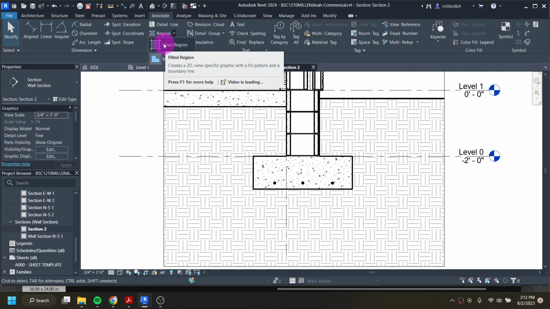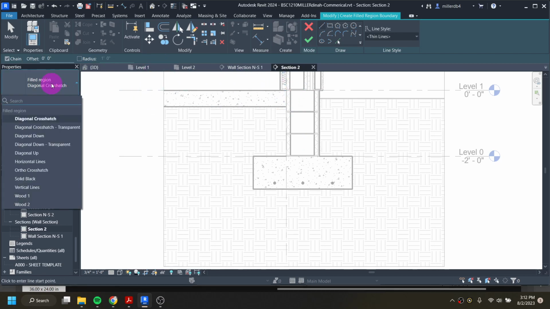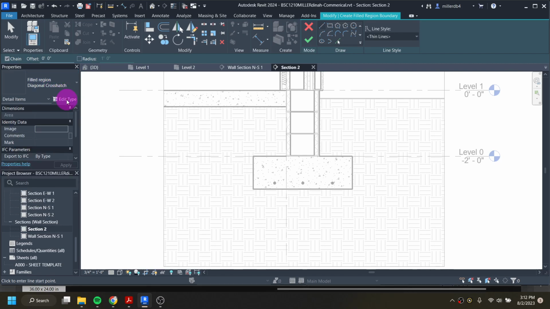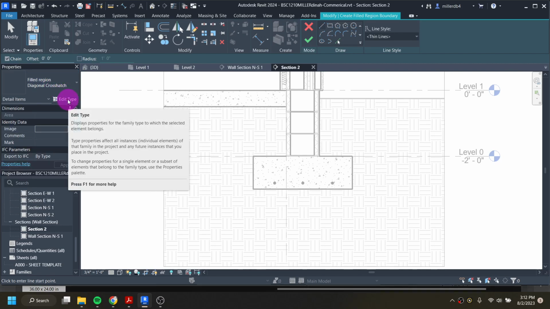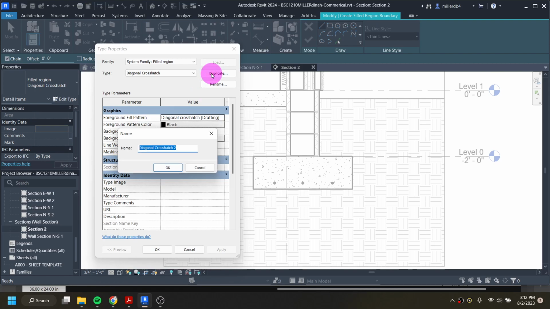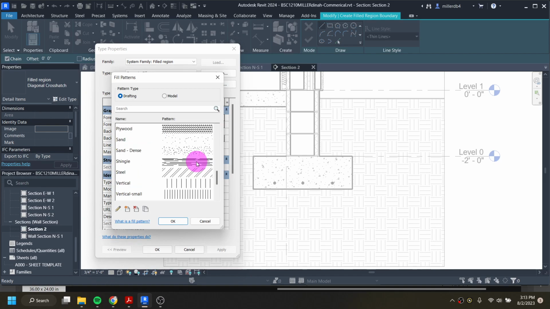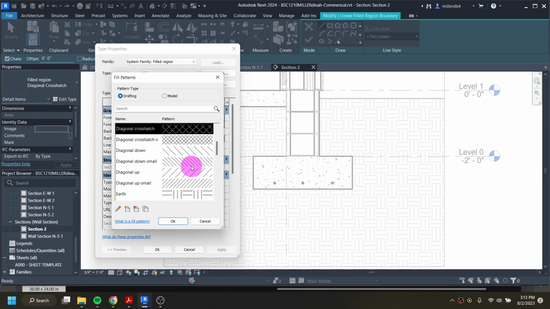So we're going to create a filled region within these CMUs. So when I click on it, we'll see here that it's currently saying it's going to do a diagonal crosshatch. Before I place it, I could also change it afterwards though. I'm going to do an edit type and I'm going to duplicate and make one called my concrete fill. Whatever you name it, you can name it whatever you want. It's going to only operate based on just what's going on in here. I'm going to change its pattern. So I'm going to click on it and then click on my dot, dot, dot. And I'm going to adjust this one to a, where is it?